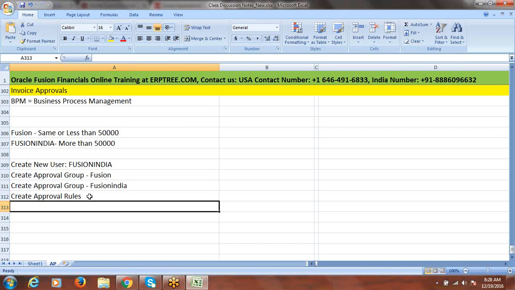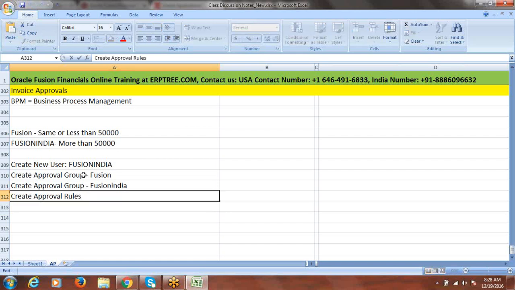Okay, we'll create the approval rules. How many approval rules do we require? Since we have two groups, we'll create two approval rules. One rule says if the invoice amount is the same or less than 50,000, that should go to the Fusion user. And the other rule says if the invoice amount is more than 50,000, then it should go to the Fusion India user only, or say the India employee only.